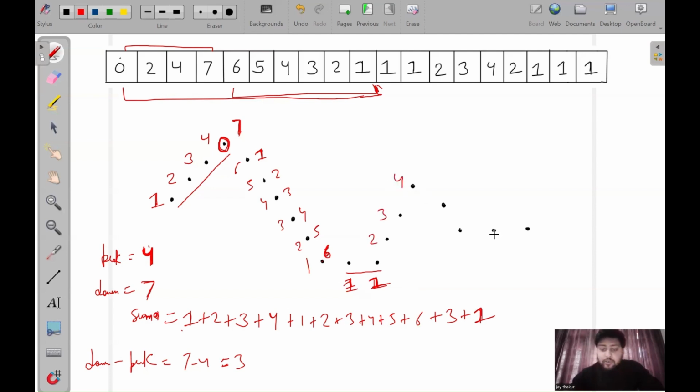Now there is a decreasing slope. So instead of taking it as 1 and 2, we will simply take 1 and 2. And as per this last element, the slope in this case will be this 3. So we will simply add this 1 plus this 2 plus this 3 and this 4 into the result.